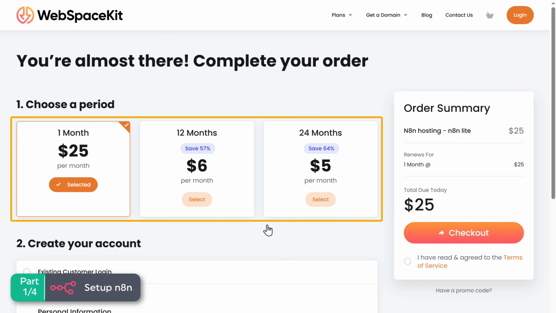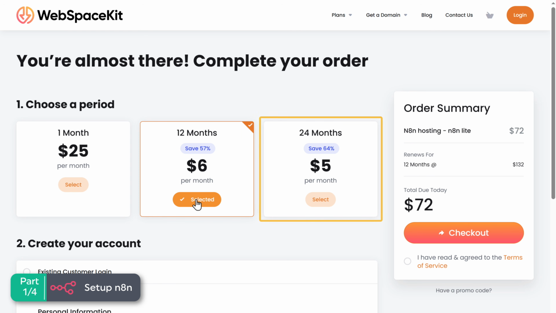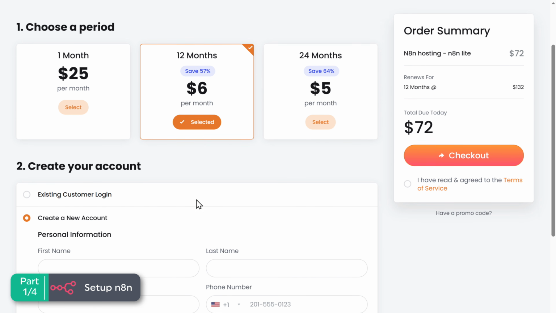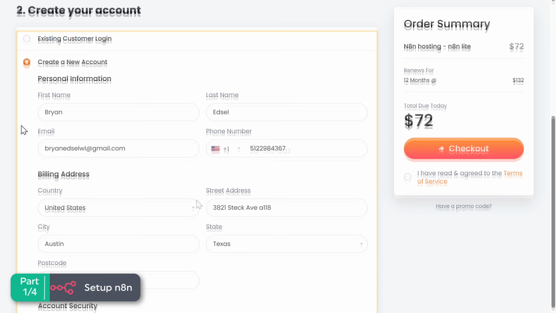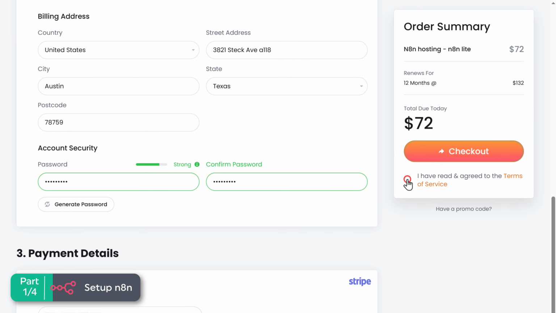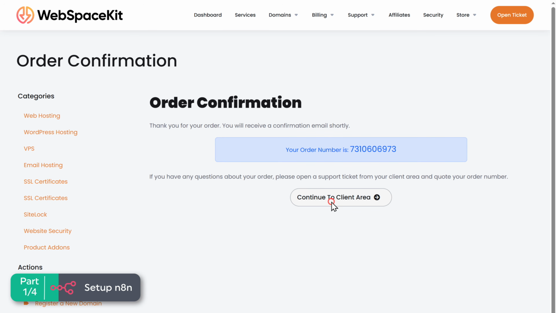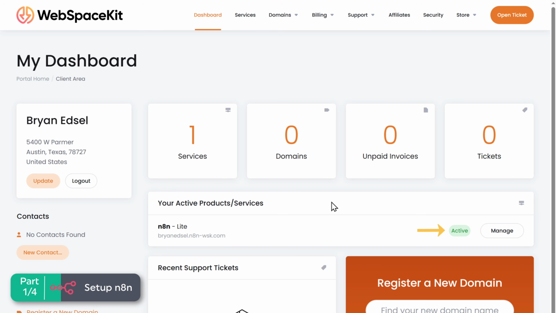Here choose how long you want the hosting for. I'm going to choose 12 months. If you choose 24 months, this gives you the best price, which is $5 per month. Then fill in these details, enter your payment details, and click checkout. So now we have successfully made the payment and we've got our N8N hosting. Now click here and you can see that our plan is active.